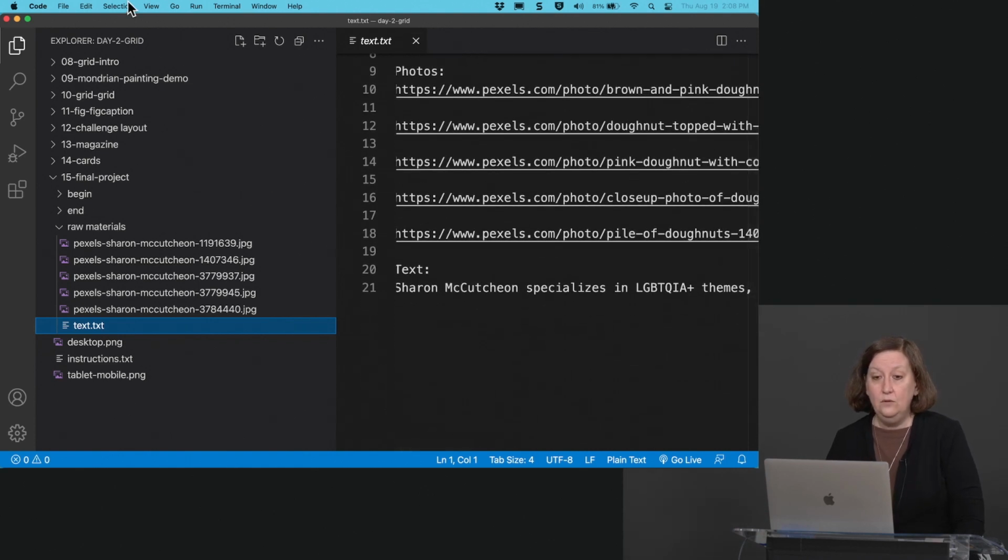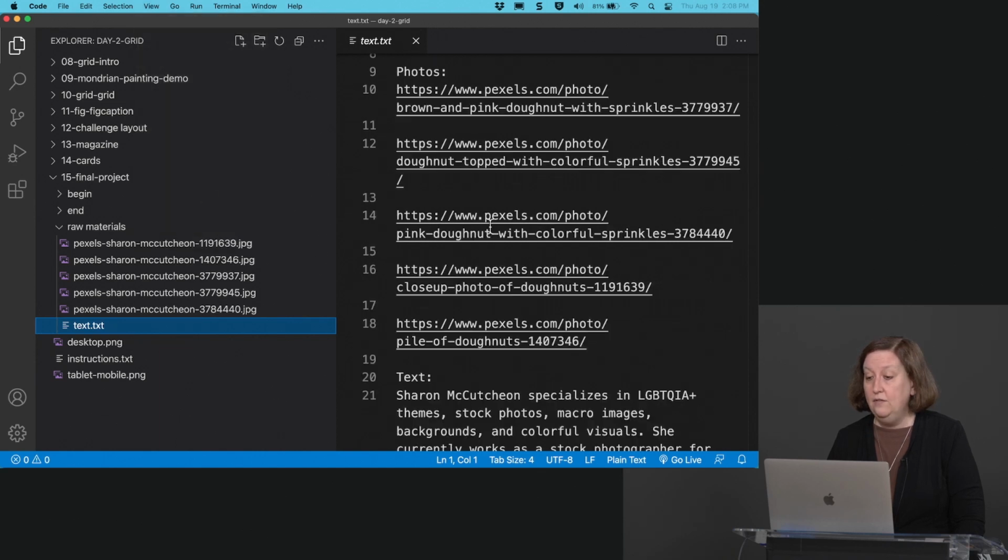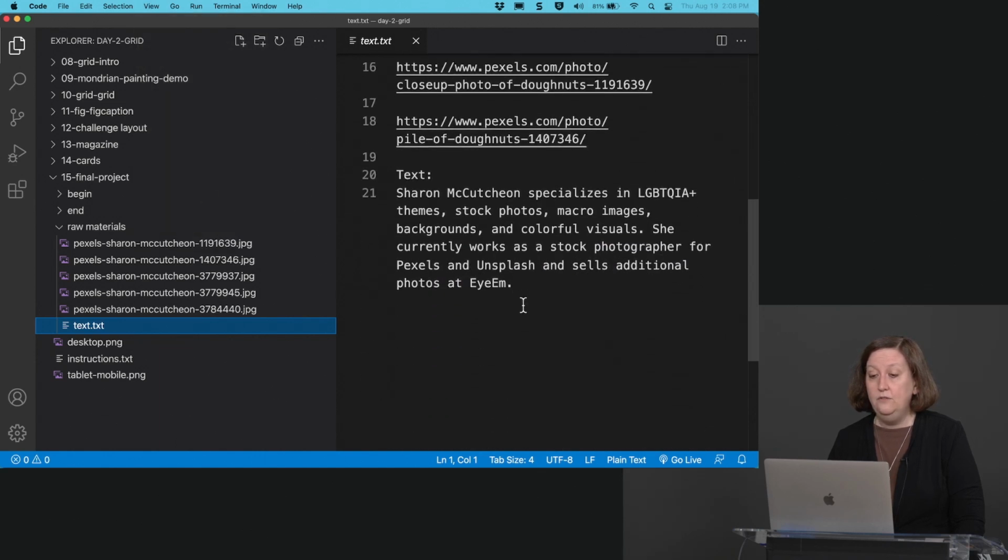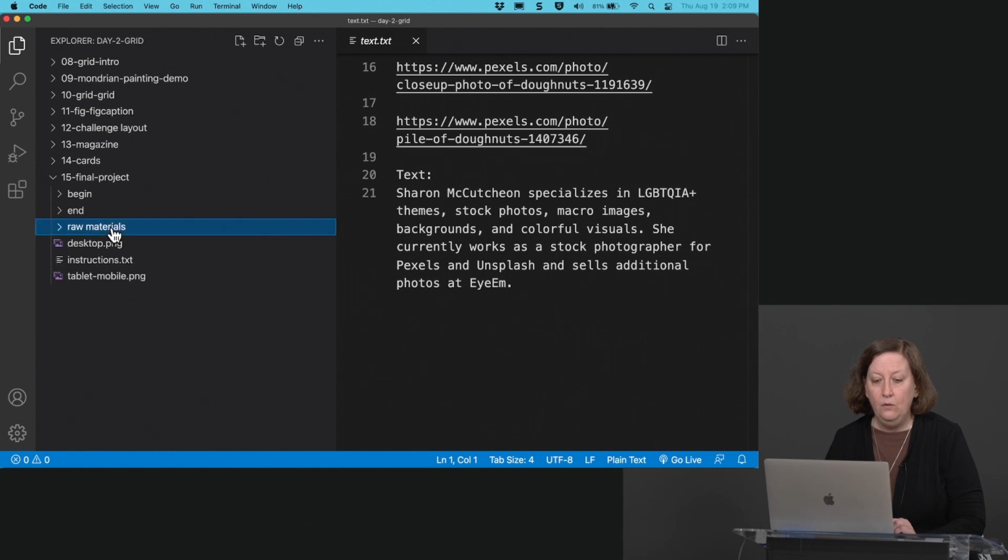And I've given you, let me wrap the text here, I've given you a little bit of information about her as an artist. And so you should think about how you could go about laying this out as an inside web page. Some things that I would suggest that you think about along the way.